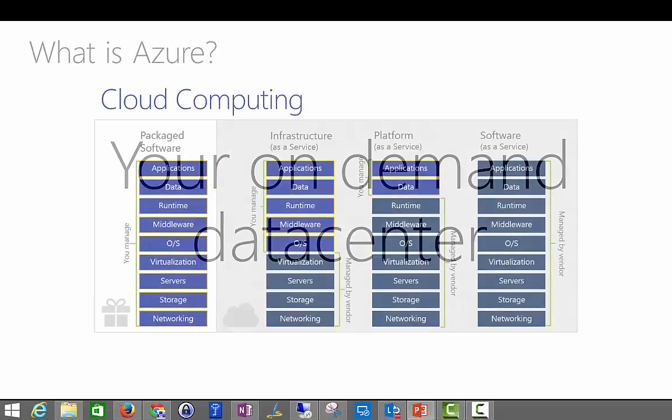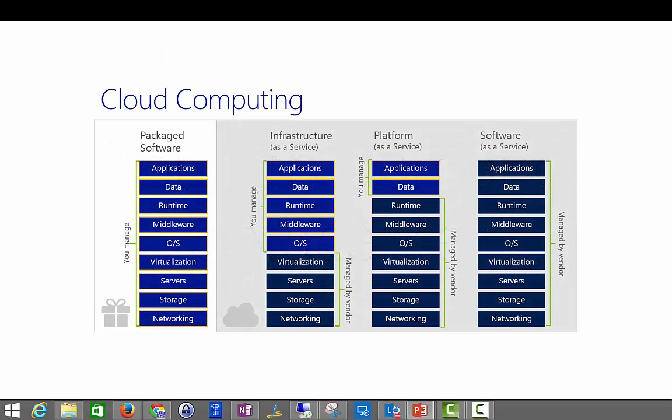Now, some very important definitions here around cloud computing. So, if we start on the left-hand side, we have our traditional packaged software. You install this on your desktop, and it makes the user really happy. Until what? Until they've got to patch it, update it, change it, move it, right? It's a lot of work here. You've got to look after the whole thing.